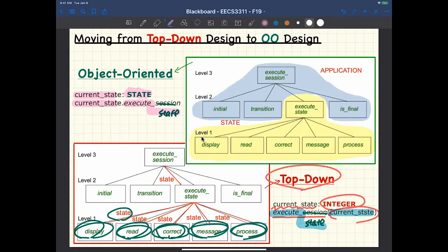Because the current state class will have the current state as an attribute. That's exactly right.